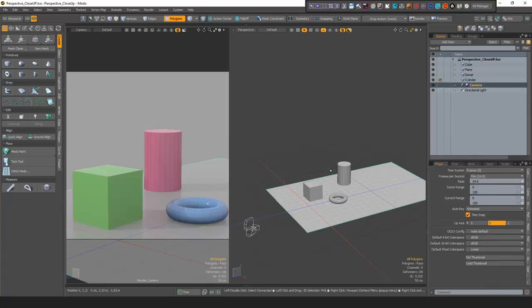Hello people, I would like to show you this method to zoom in your camera viewport and at the same time keep your reference image in the background.